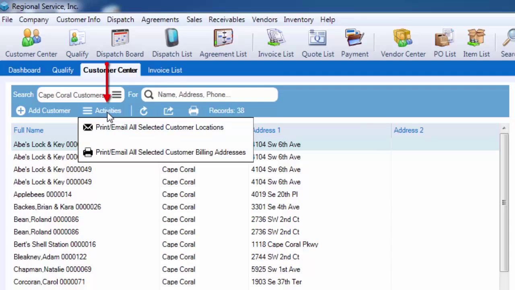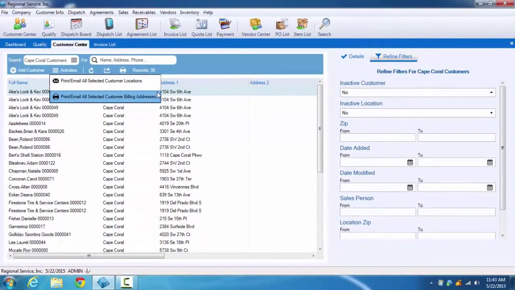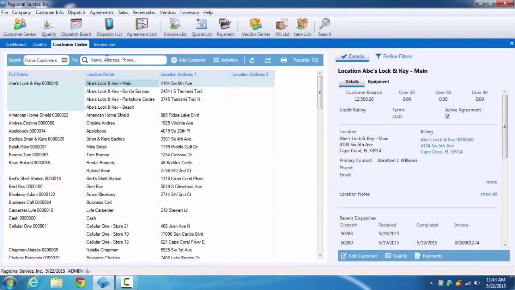From the Activities drop-down menu, you'll also have access to the Print Email screen, which gives you the ability to print or email letters to your customers, print reports and mailing labels, or export the customer list to a tab-delimited text file. Now that you know what it's capable of, let's look at the Customer Center in action.